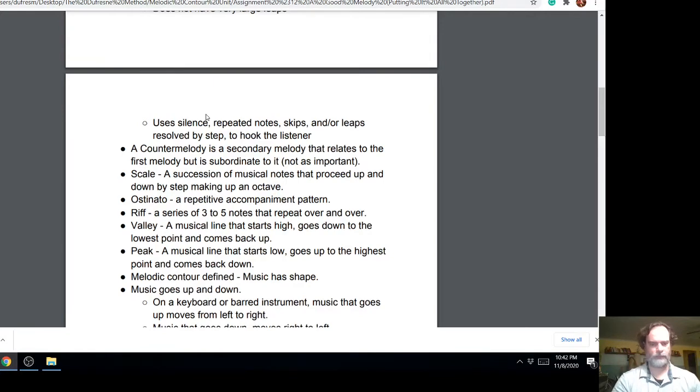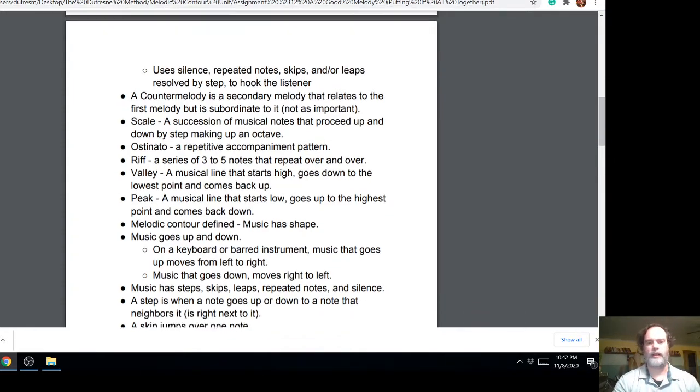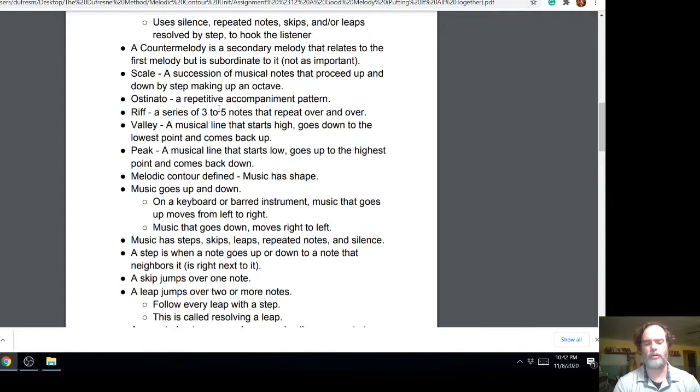All right, a counter melody is just a secondary melody that relates to the first melody, but it's not as important. It's subordinate. So it's just not quite as important, but it makes things more interesting. And a scale, as we studied in the last two lessons, is a succession of musical notes that proceed up and down by step, making up an octave.